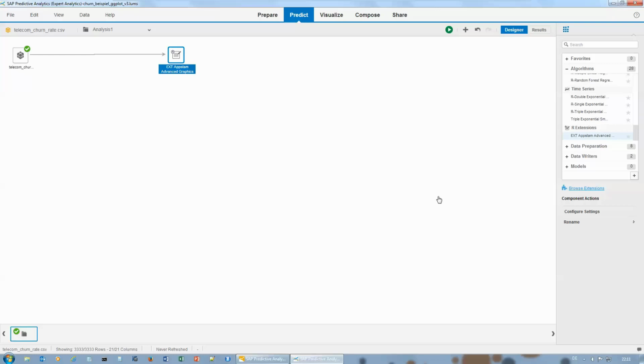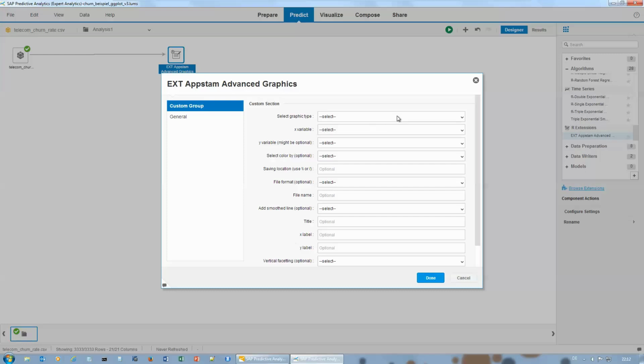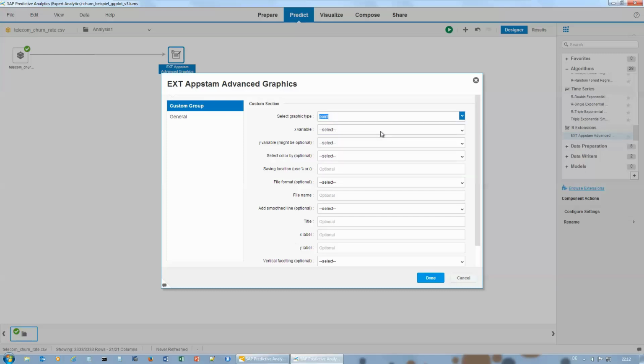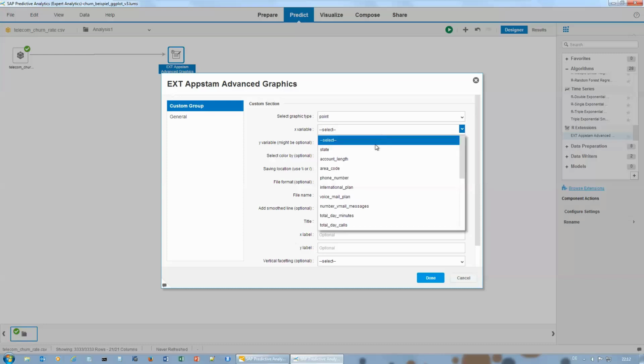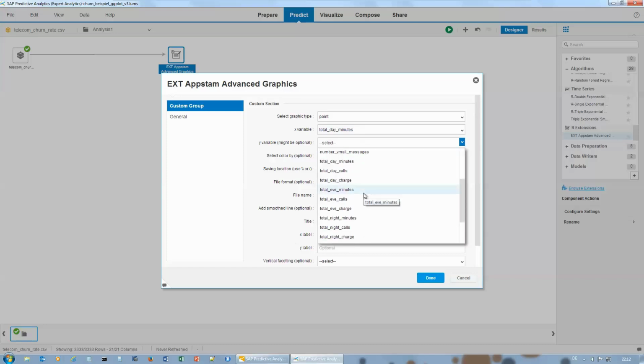As a first example, we create a scatter plot. This allows us to get an overview for our customers. We will plot the total daily minutes against the night minutes. So we go to the Configure Settings tab, and as a graphic type, we choose point. As an X variable, we choose total day minutes. And as a Y variable, we choose total night minutes.